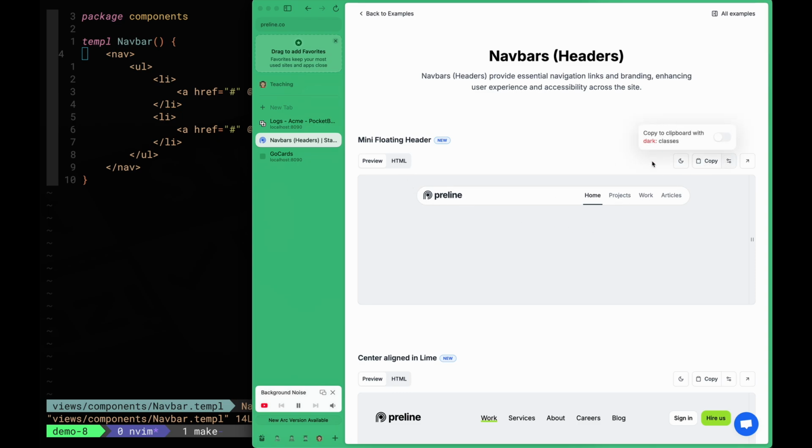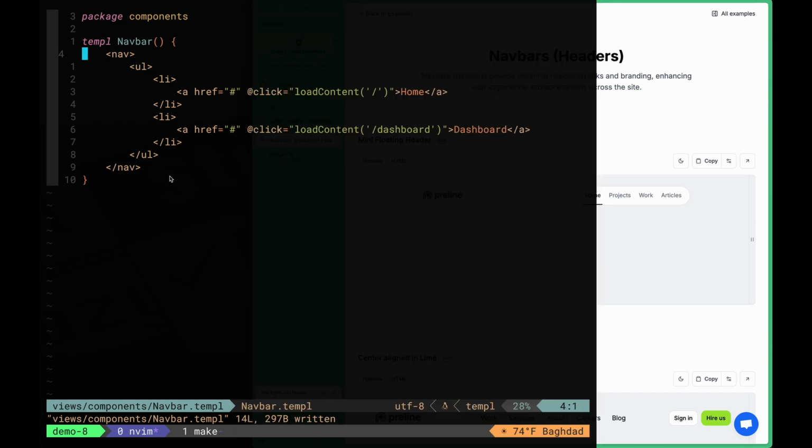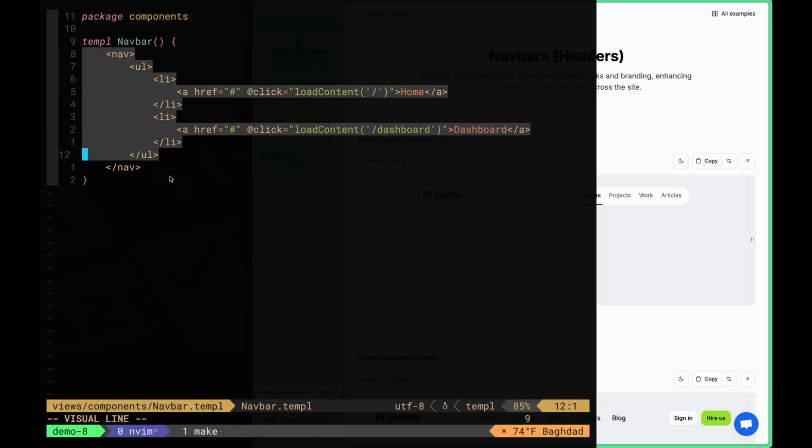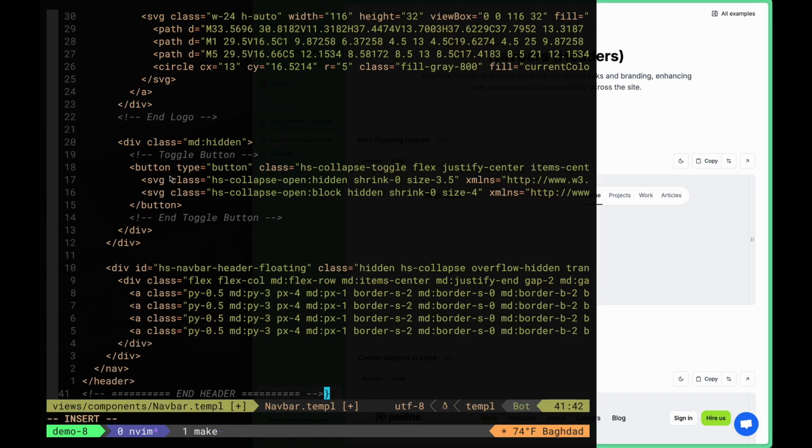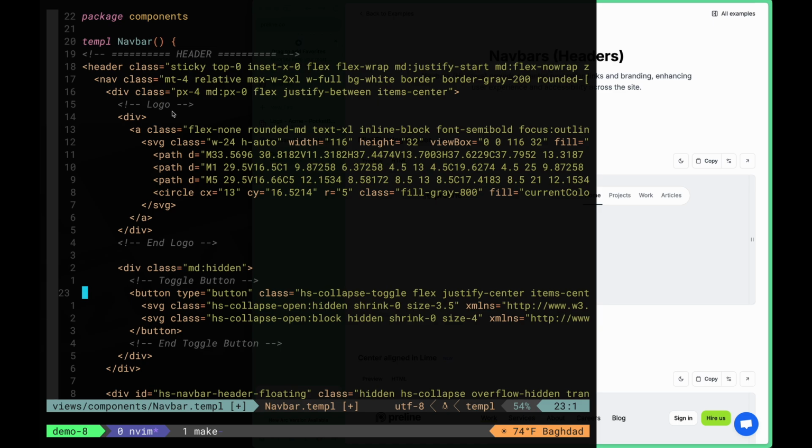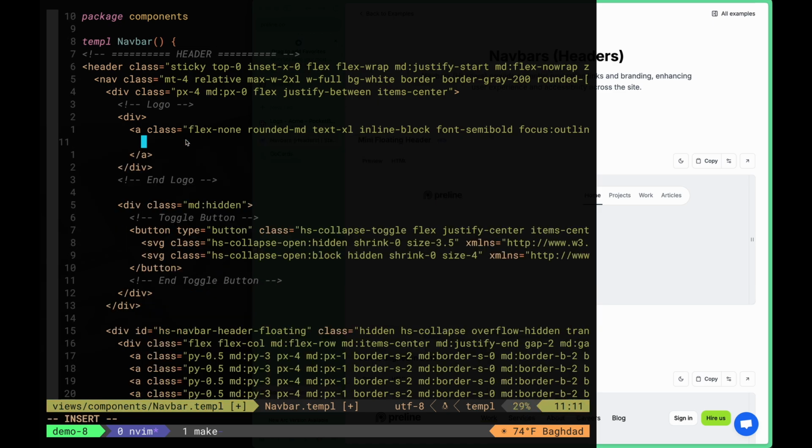We obviously make sure that we're not going to copy the dark classes to make the components a little bit clearer. We'll just hit copy, go back to our navbar, and we paste this code right here. Then we're going to make some adjustments. So we'll remove the SVG class and we add maybe a span with our maybe logo, which is the name of this application, Go Cards.